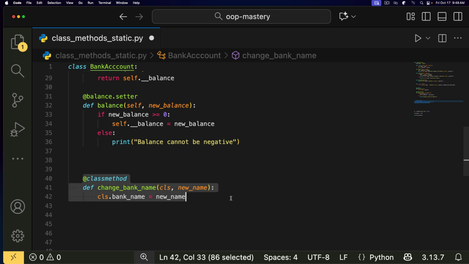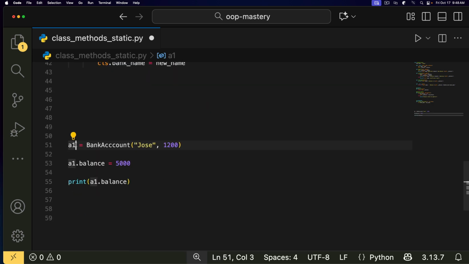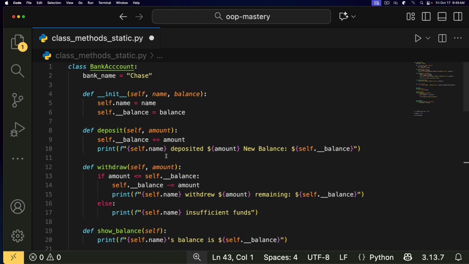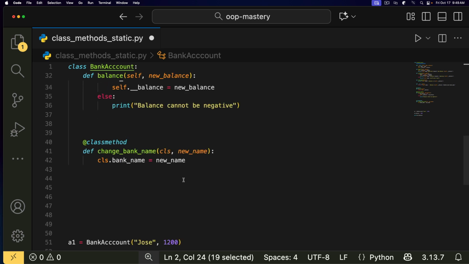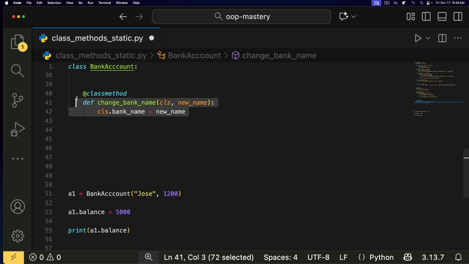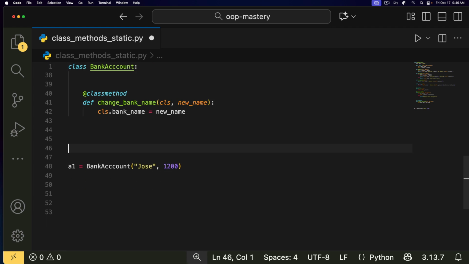So we're not dealing with instance methods here. When I talk about an instance method, that's when we instantiate a class and create an instance. That's the default. Now we're working with class level data, global data in that class. So now we have a different method that we can use to change the bank's name.